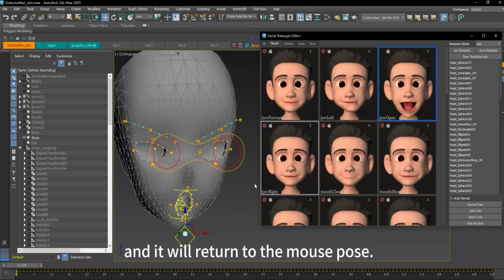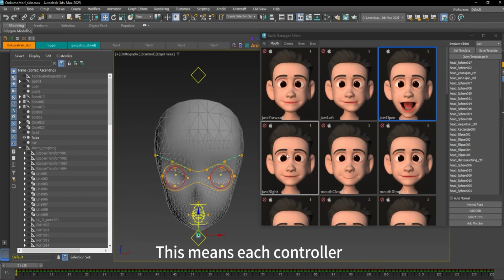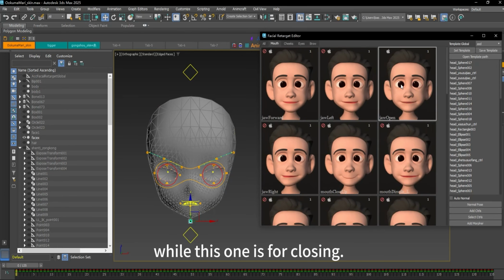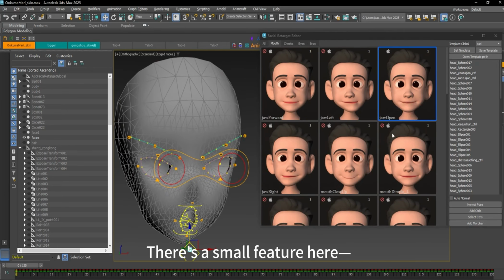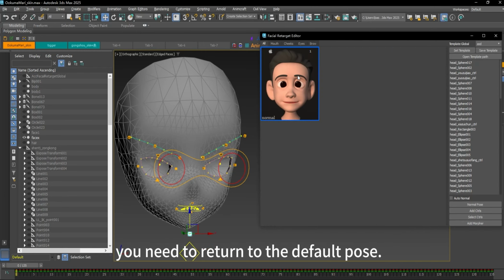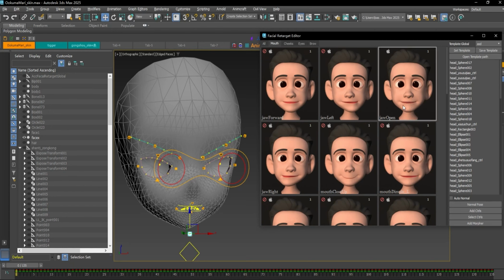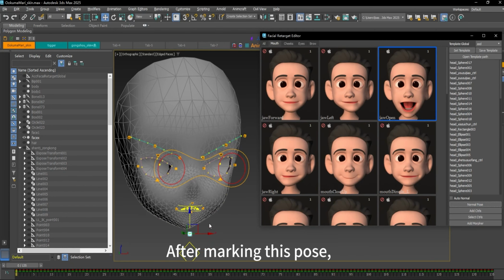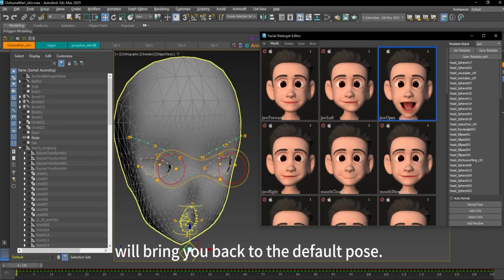Click on mouth. This means each controller corresponds to a pose. This pose represents the mouth opening, while this one is for closing. There's a small feature here. For example, when you're creating a mouth pose, you need to return to the default pose. You can also click on normal pose. After marking this pose, clicking normal pose will bring you back to the default pose.